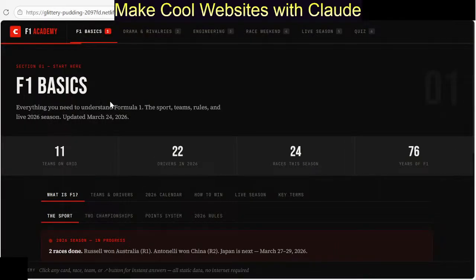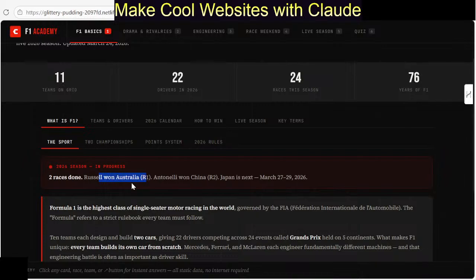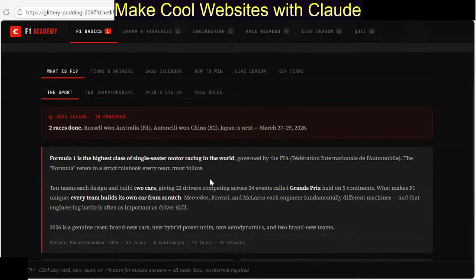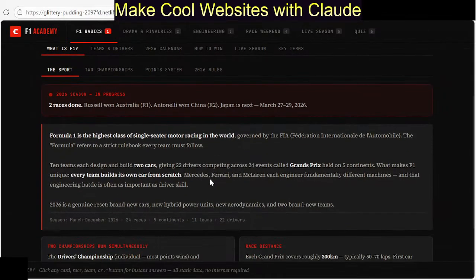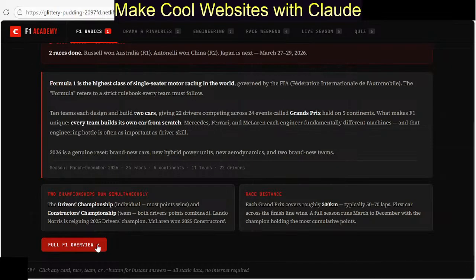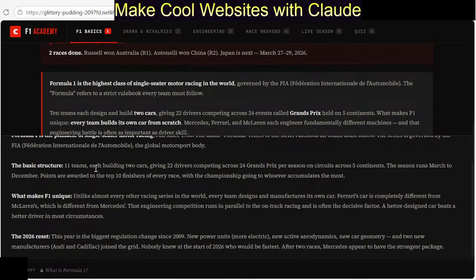So going back to our app, the F1 basics. Now we have, what is F1? Within the F1, the sport, two races done. Russell won Australia race 1. Antonelli won China race 2. Japan is next, March 27 to 29, 2026. Formula 1 is the highest class of single-seater motor racing in the world. 10 teams, each with two drivers. Formula 1 is the pinnacle of motorsport. 11 teams each building two cars, giving 22 drivers competing.